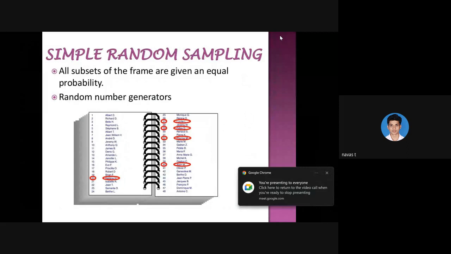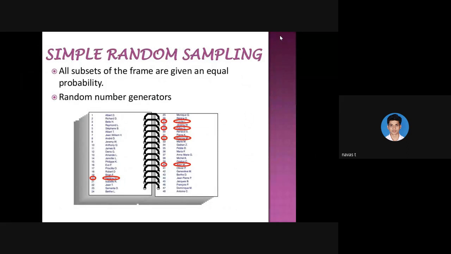So different sampling methods are used. One is simple random sampling. Another one is stratified random sampling, and cluster sampling and systematic random sampling are some of the important sampling methods. First of all, simple random sampling. What is simple random sampling?